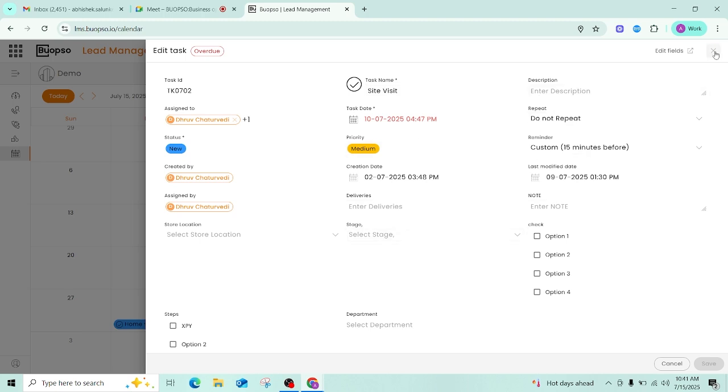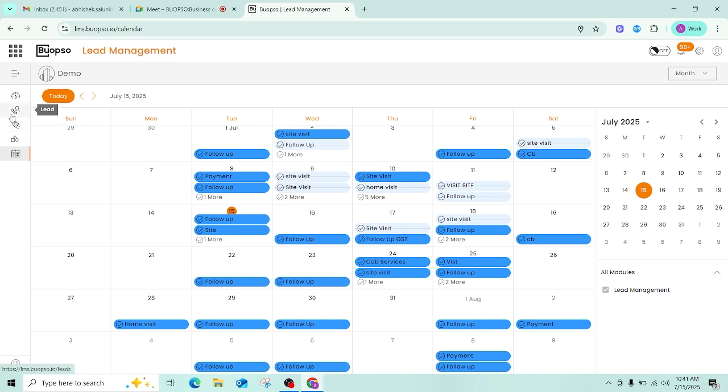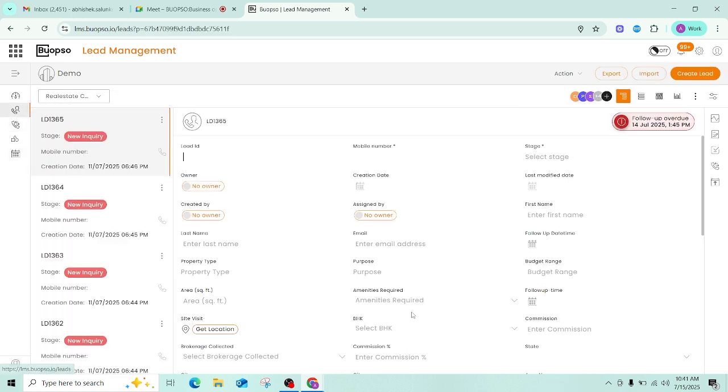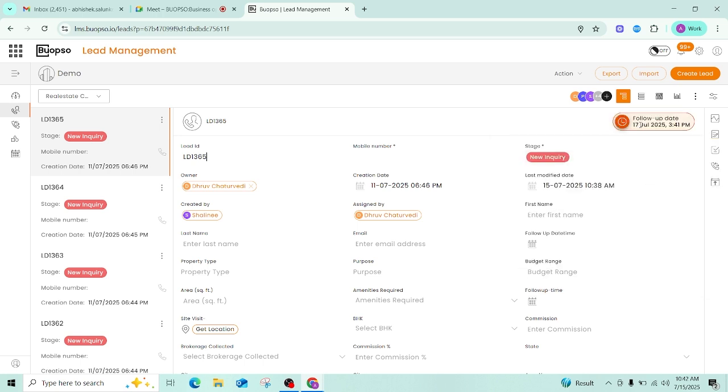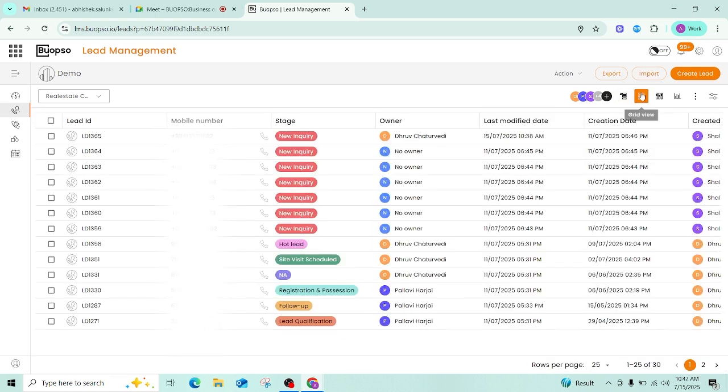Now, sir, the very next thing is our grid view. As you have told me, the one thing I missed is that we do have a one-click follow-up scenario, just like this. After one click, they can select any date as well as time for the follow-up, and they are going to get a pop-up notification for this.